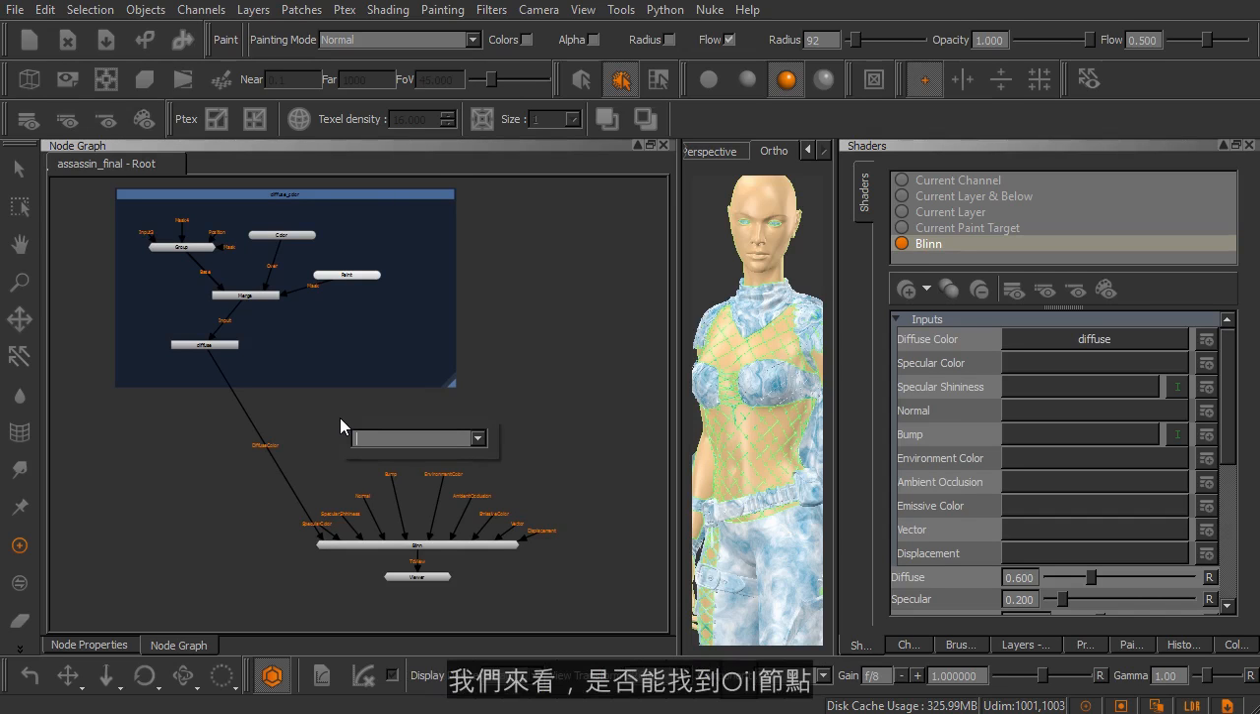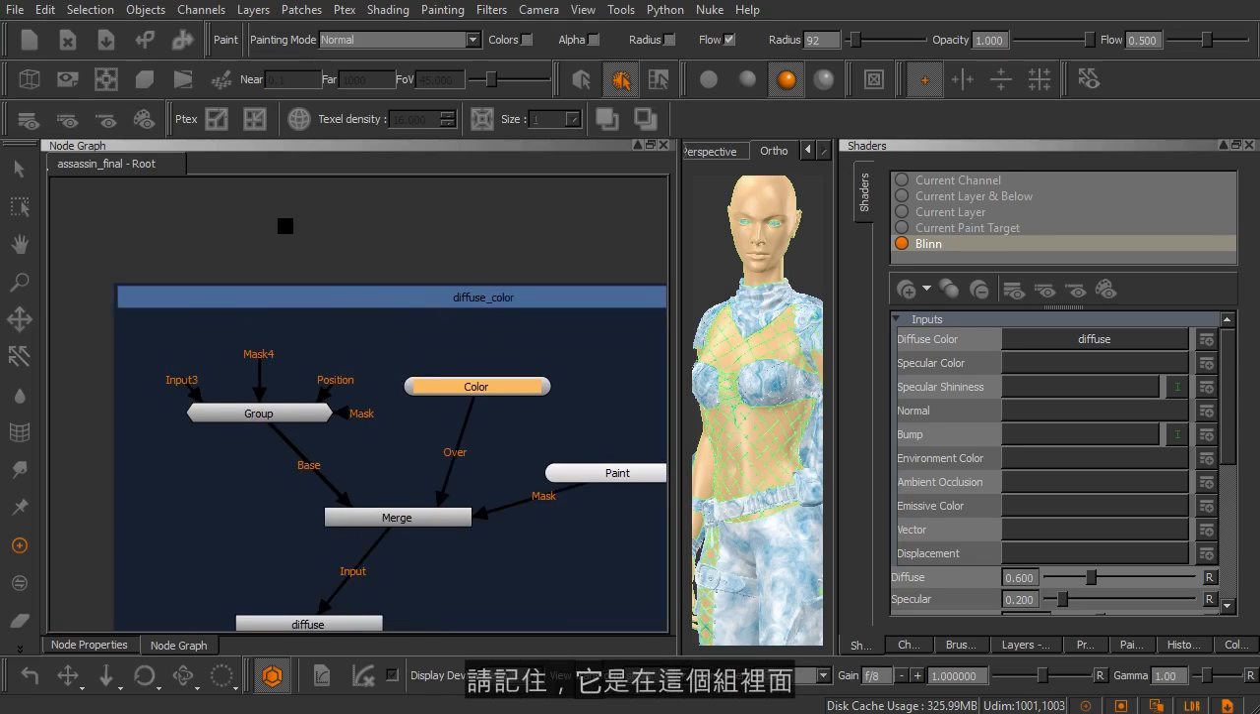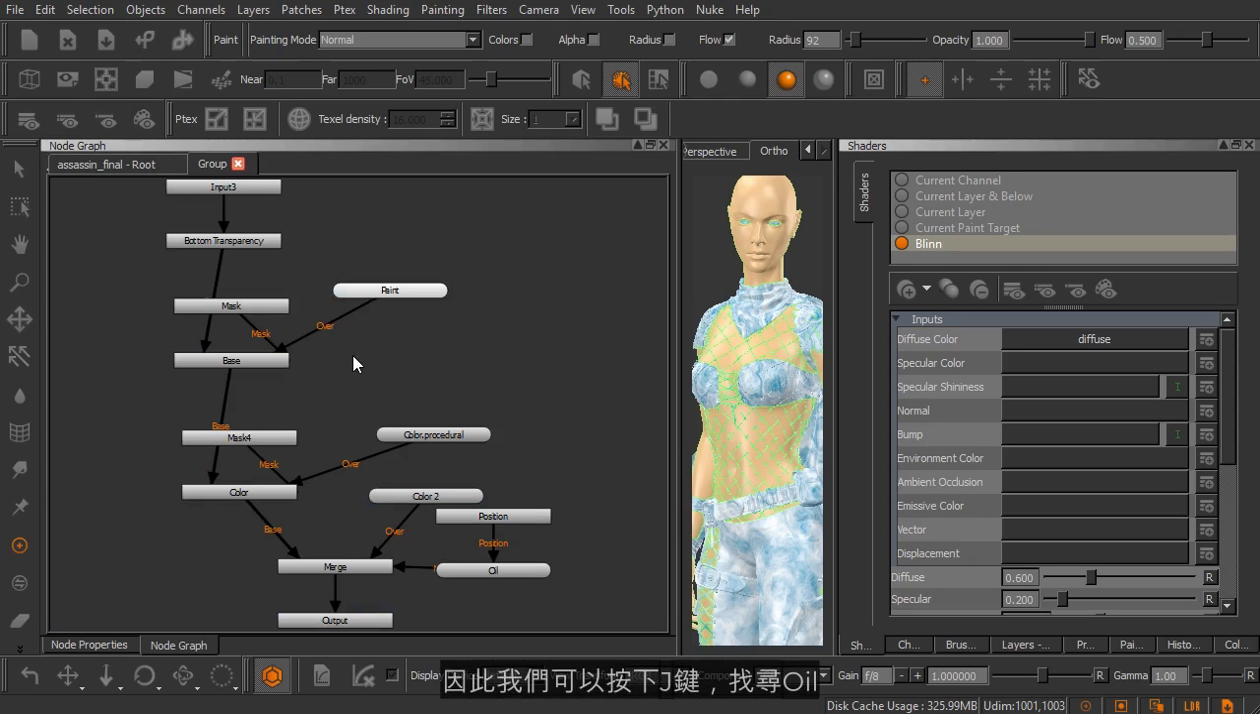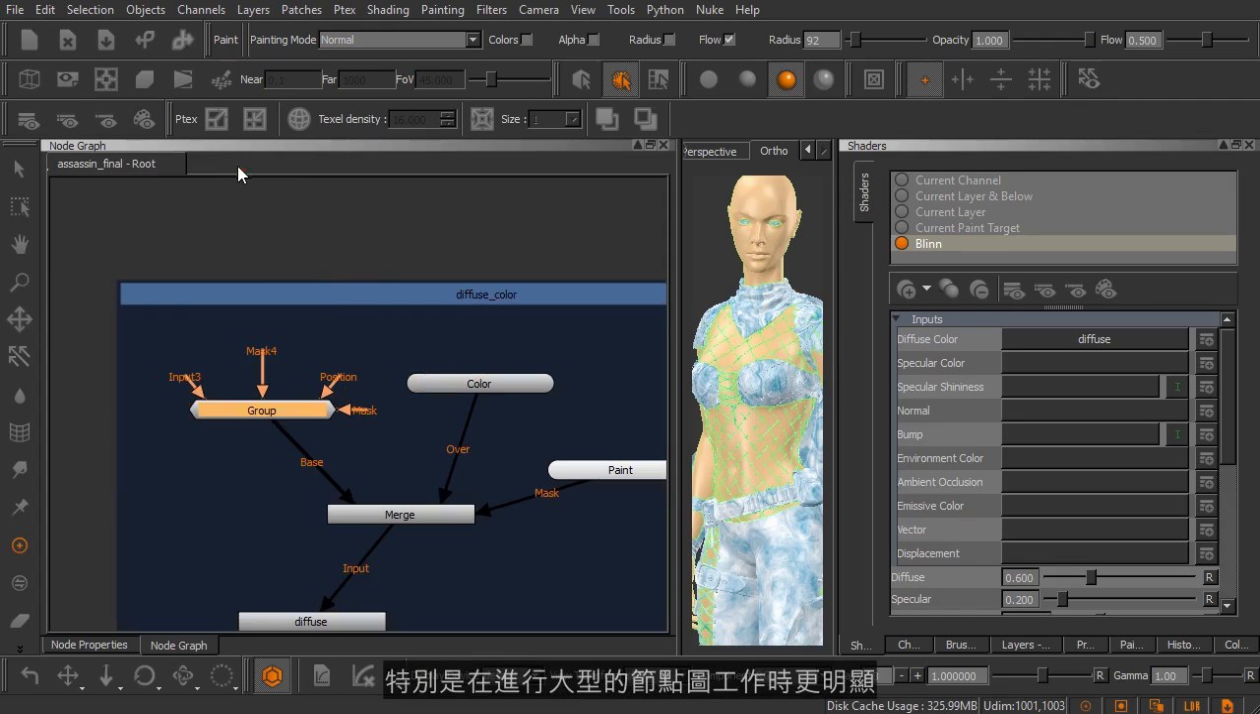So let's see if we can't find maybe the oil node. If I were to type that in, you'll notice that nothing comes up. Well, that oil node is actually inside of a group, so we can't actually get to that from here, but we can come in and type in color, and there we go. We can jump quickly over to this color node. Now, what about that oil node? If we really wanted to get to that, remember it is inside this group. So we could type the J key, do oil, and there we go. There's our oil node. So this again is the jump to node function. Super, super useful, especially with big node graphs that you're working on.